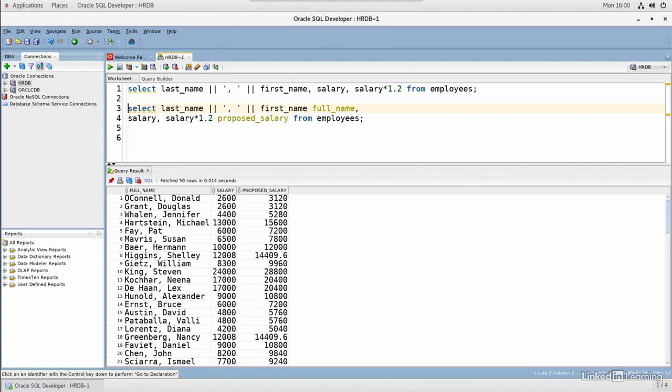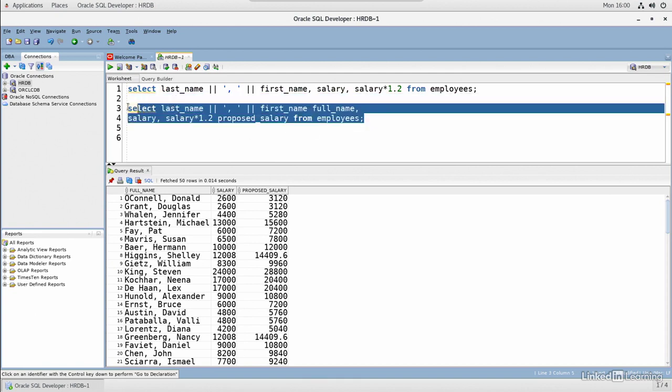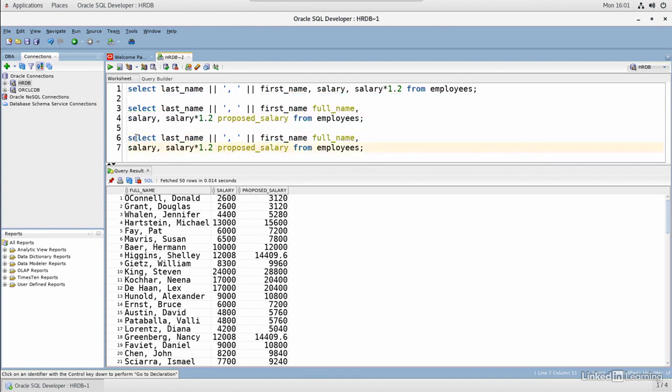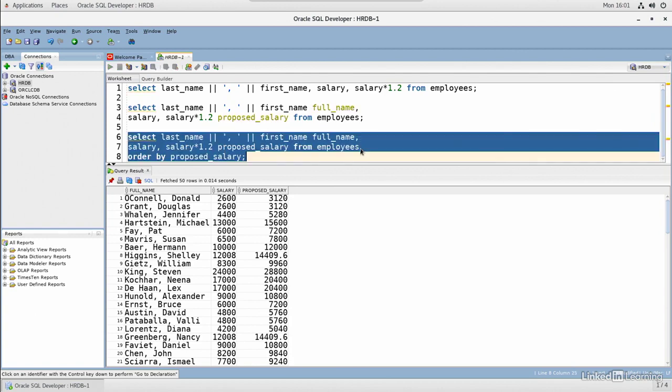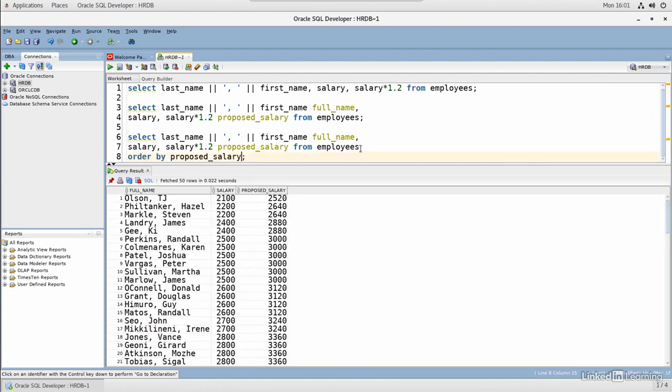Column aliases go beyond just column header naming. You can also use them in other clauses. For example, I can reference column aliases in the order by clause. I'll use the proposed salary alias in the order by. Copy the current query, paste it down below, and I'll put an order by in. Order by proposed salary. Go ahead and run it. And the output is ordered by proposed salary.